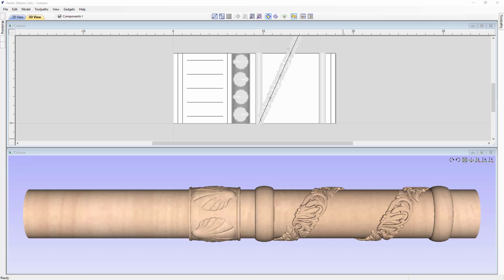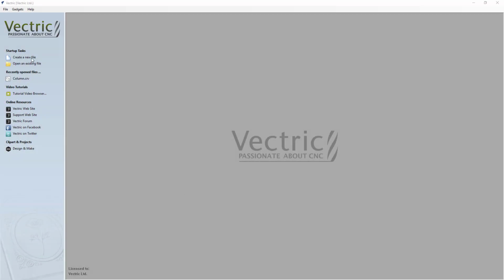In this video, we'll show you how to manually create vectors for a fluted and spiral layout. We'll also discuss how to wrap clipart around a column. So to get started, we're going to have to create a new job. So let's just go ahead and do that.